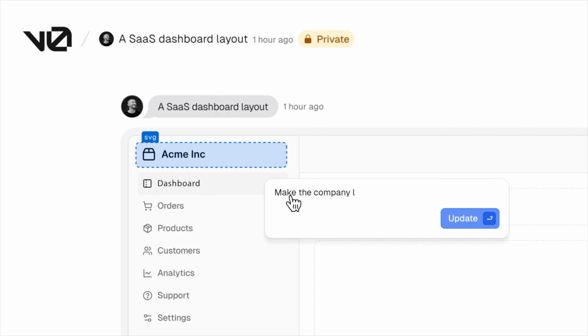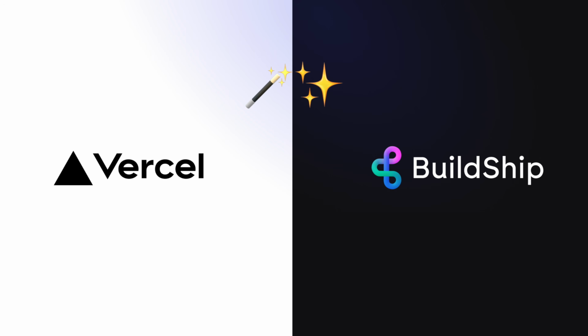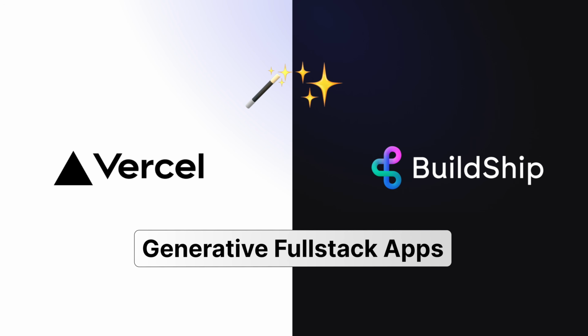V0 by Vercel has amazing generative UI capabilities. Simply tell it what you want to create and iteratively build the complete UI of your app. Combine it with BuildShip's AI-generated backend APIs to get a full-stack app. Welcome to the era of generative full-stack apps.